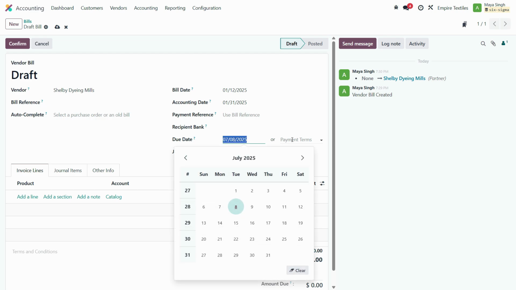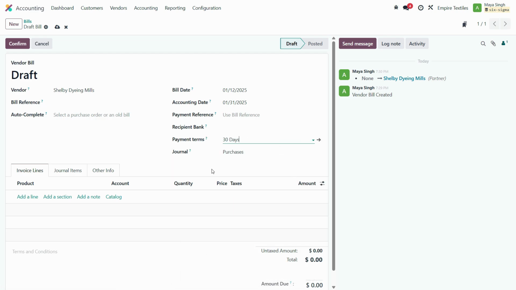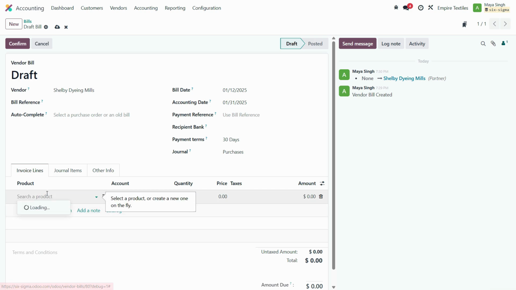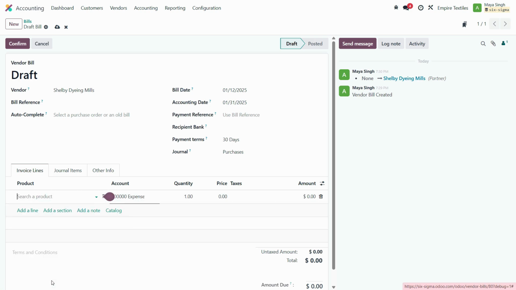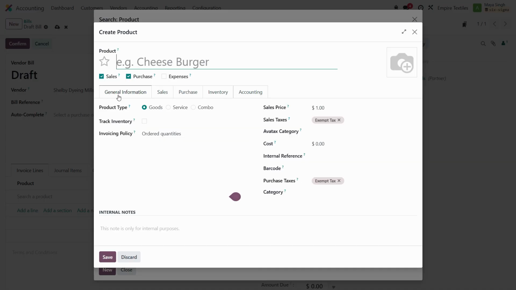Due date, you can set it to, let's say, 30 days. Journal is set to purchases, all set. Now here is the important part. If you want to add a new line item and it is a service invoice, you can click on search more and click on new. And from here, you can define any kind of service.